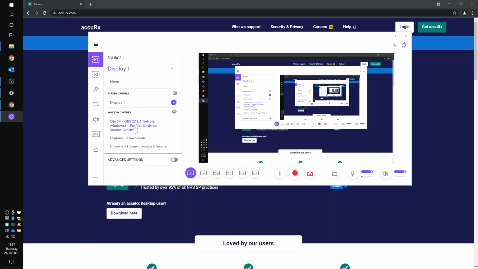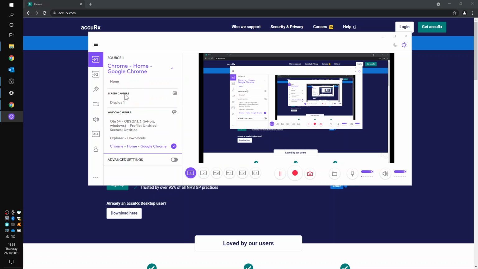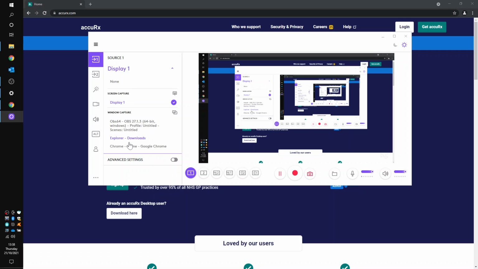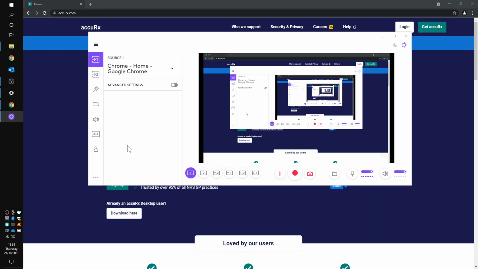We want to find Google Chrome. So now we're saying, I just want you to record Google Chrome. Do not record anything else. So you can see when I switch between display one, where you can see everything on the screen, including the left menu bar. If I change that to Chrome or Edge or Firefox, whatever browser you find yourself using, you can see here that the menu bar or the start bar on the left hand side is gone. It's no longer there. As soon as my mouse moves outside of Chrome, it's no longer recording.